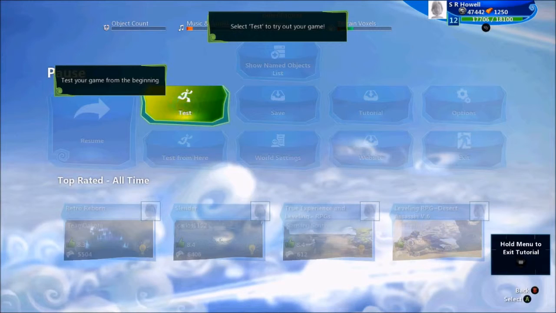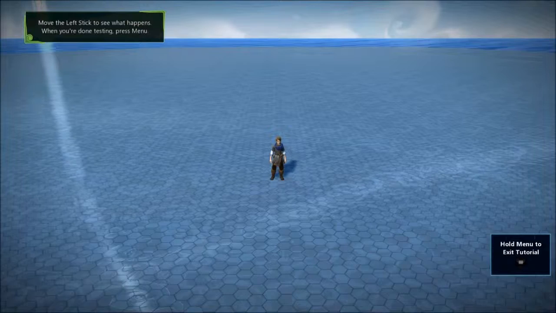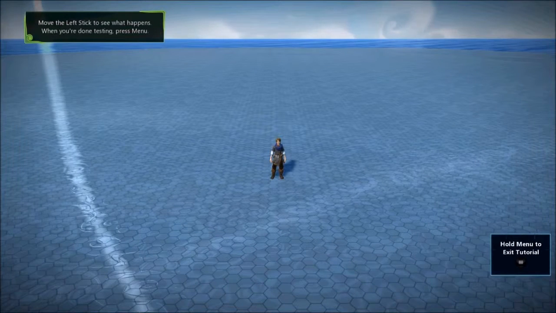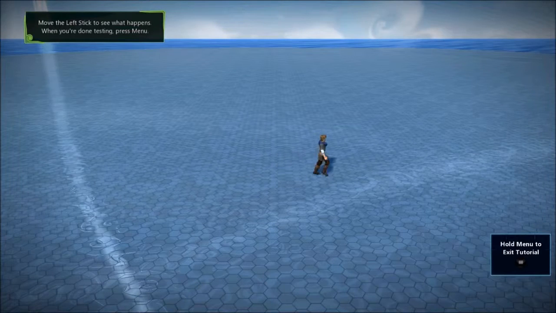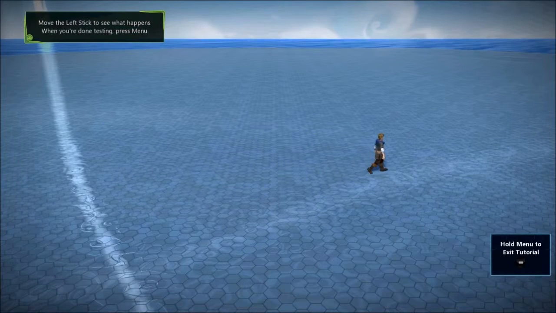So the very first thing we're going to do is go into the test. That looks like a man running, which is very apt. So this is our game. And when I press the left stick, our character starts to move. Our hero is moving along, and if I point the other direction, he'll turn.